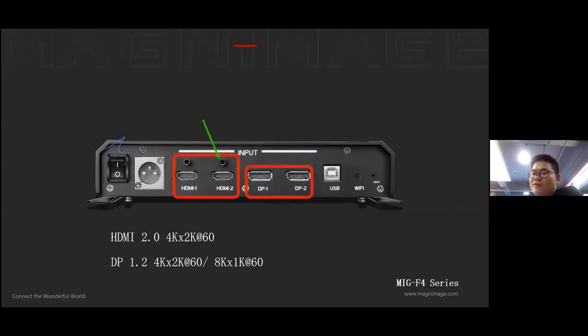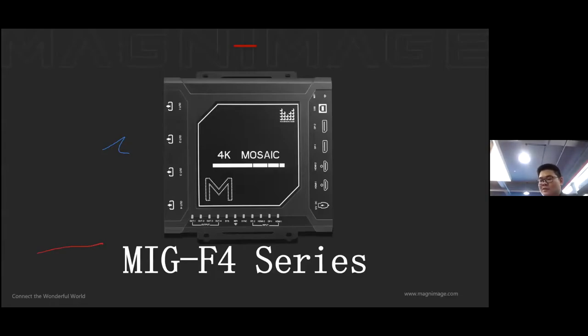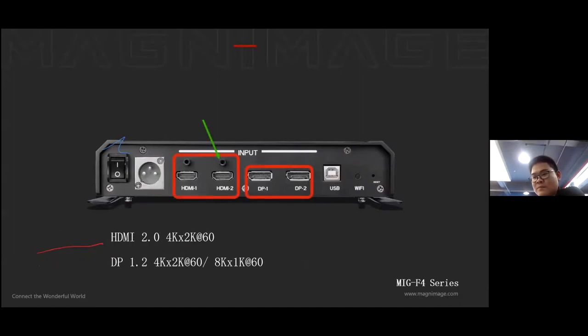This one, you see, we have four 4K inputs: two HDMI 2.0 and two DP 1.2, sorry. And all of them are 60 Hertz 4K, and even DP can do 8K by 1K resolution. And also you can do customized EDID on all the inputs.